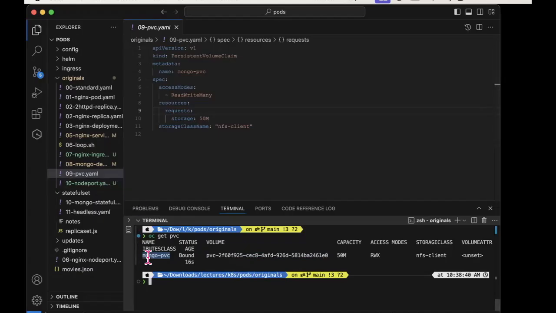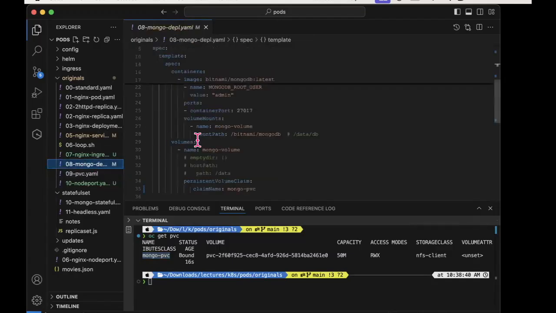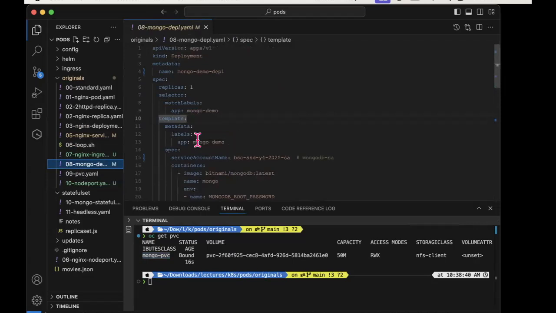So, as you can gather from the name, I'm actually going to have a pod that's going to be running the Mongo database, which is a classic example of where you might need an external volume mounted onto your container. So here's my manifest file for it. It's a deployment.